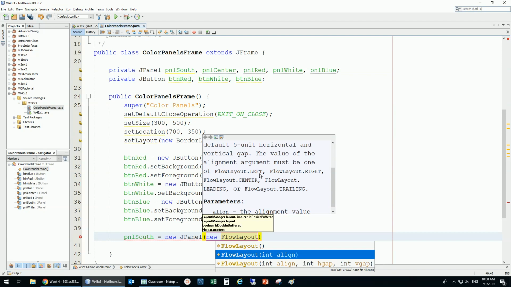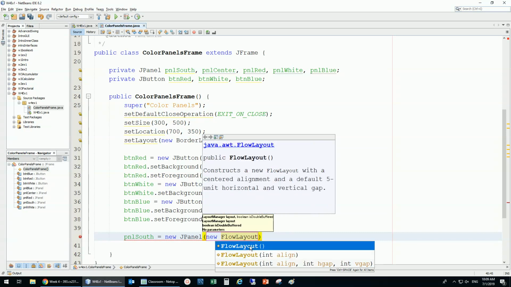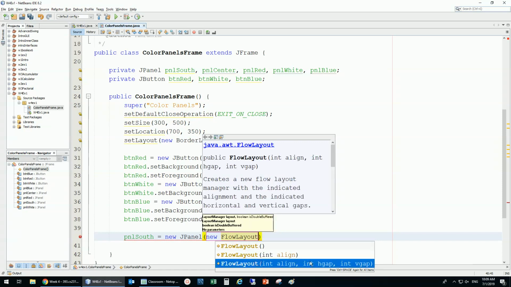So in the flow layout, if I select this one, these are the options that I can use: FlowLayout.LEFT, RIGHT, or CENTER. There's also LEADING and TRAILING. Leading and trailing are used if you're changing the direction, from right to left or left to right. But anyway, you can force them to be left or right, or by default they are centered. If you don't choose anything, as we used to do, it's centered by default.